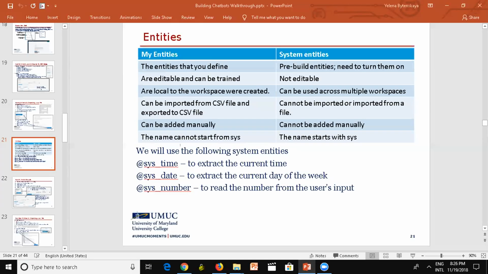Now, this is something important. Your names cannot start with SYS. When you create your entities, the name cannot start with SYS because SYS is reserved for system entities. Okay, so with that being said, we have these three, right? System date, system time, and system number. We'll use that, and I'll show you where.